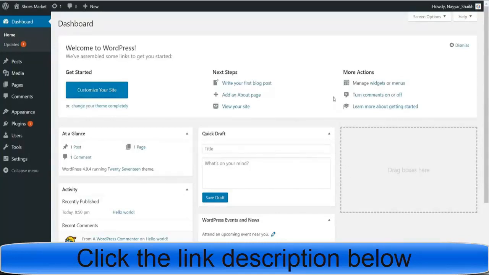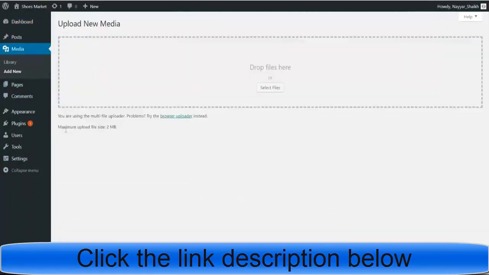Okay, so the first thing that we have to do, first let me show that. At the left hand side you have different options, and from amongst those we have one which says media. Hover over media and you'll get two new options. One is library and the second one is add new. Click on add new. Now here, as you can see, it says maximum upload file size is 2 MB. So you can upload a file up to 2 MB. If your file size is more than 2 MB, you cannot upload it.